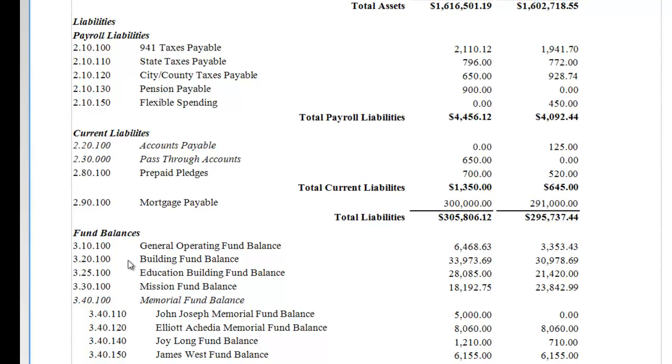What I want to do this evening is talk mostly about the building fund balance so that we can follow through all the different financial statements and stick with this building fund balance. So you can see here that it starts with $33,000 and at the end of March it's down to $30,000. So we're going to track this all the way through our statements and hopefully it'll make sense to you in the end.